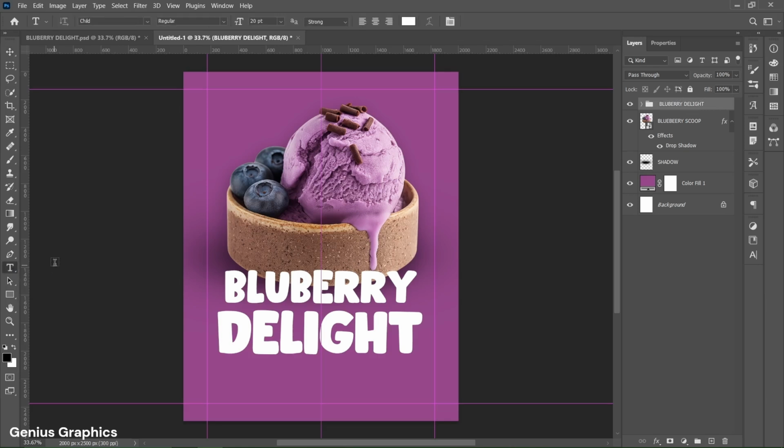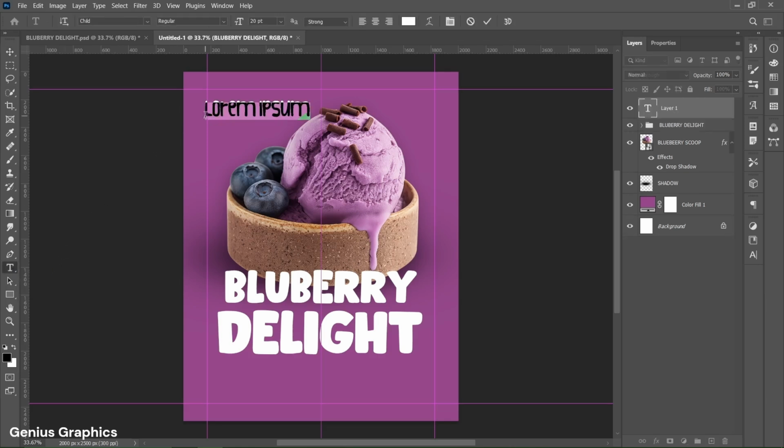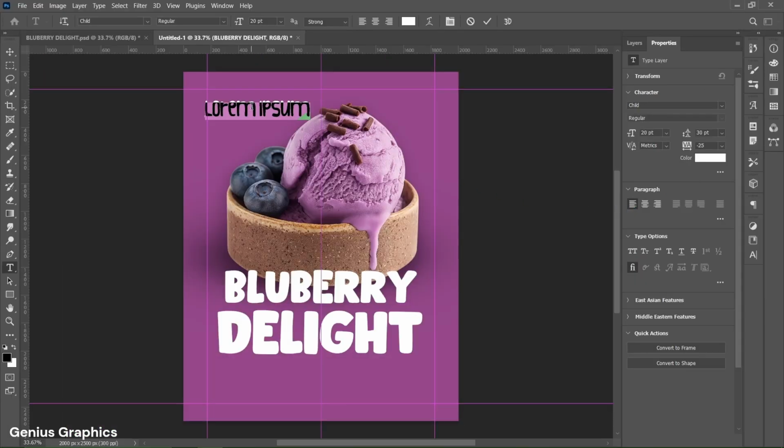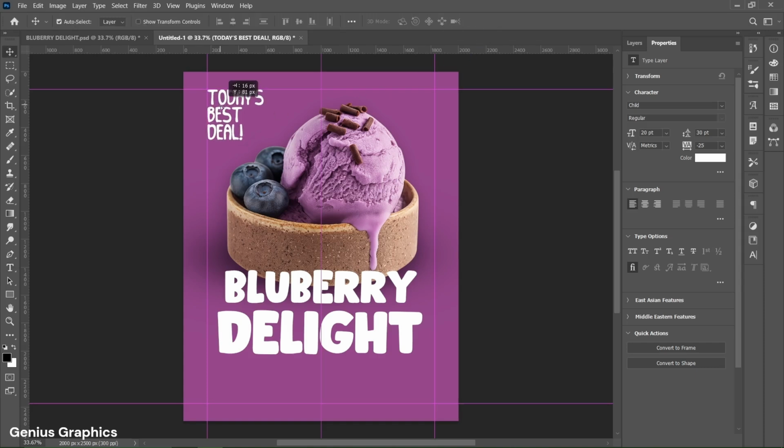Again select Type tool. Left-click to insert text. Go to Properties. Copy this font style. Copy this overall text settings. Type today's best deal text here. Place the text accordingly in left top corner.